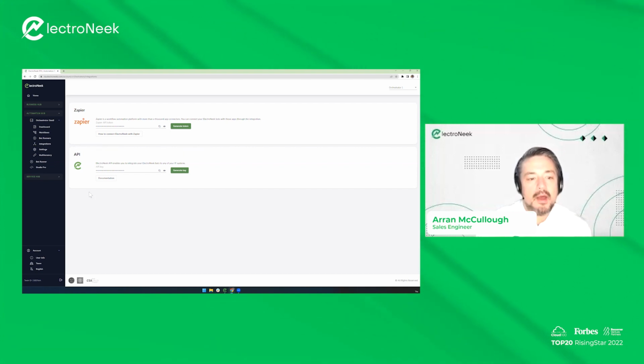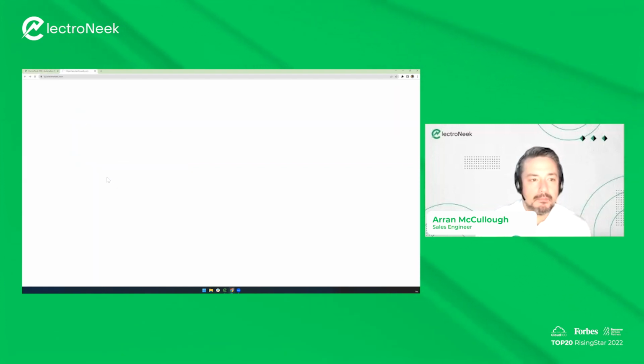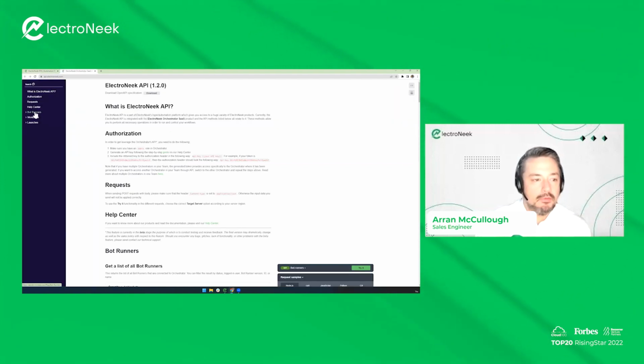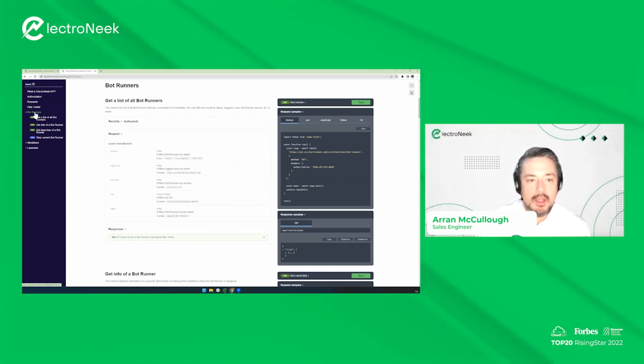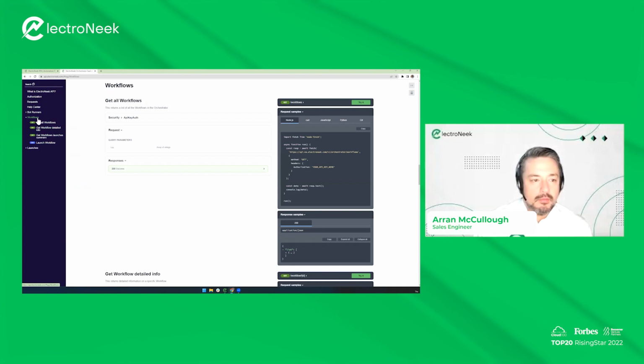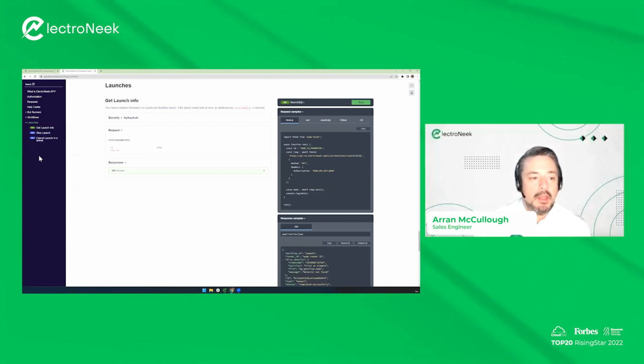Now we do also have our own API. This API is specific to the orchestrator. So this is where you'd be able to, instead of going through the workflows tab or the bot runners tab to manage the various workflows and launches, do this through an API. We have calls that are related to getting a list of bot runners, as well as working with the workflows themselves, as well as making calls to execute different workflow bots.